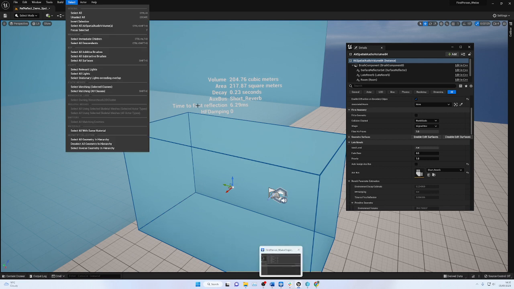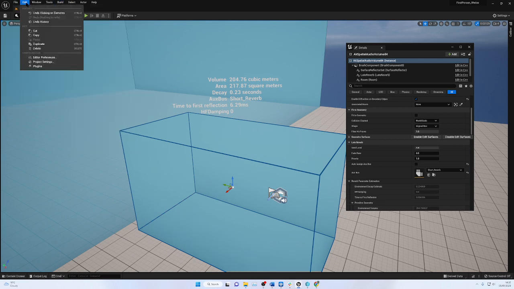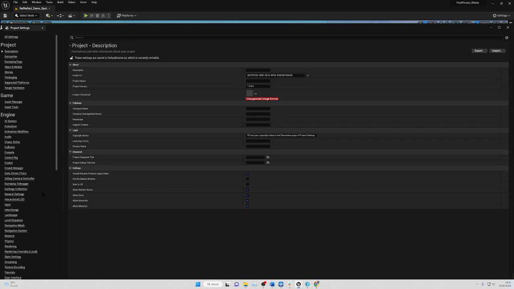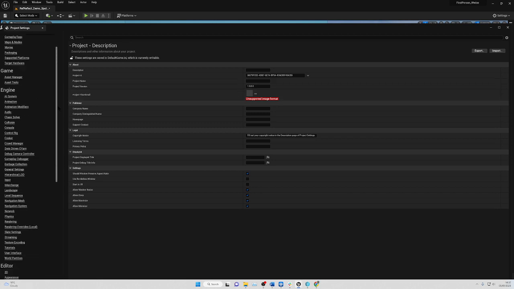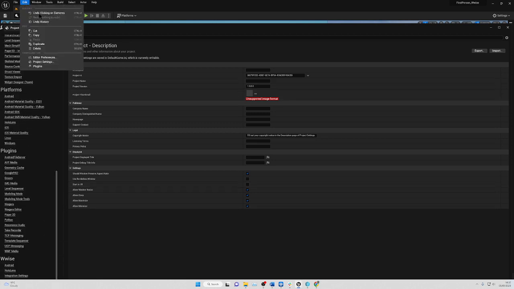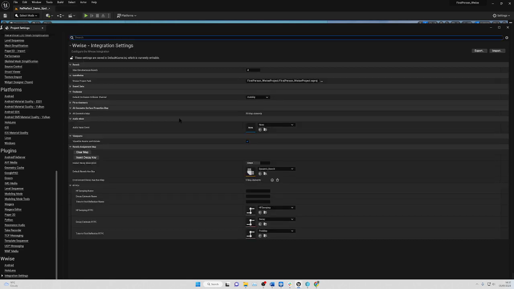So now we set up the RTPCs. Now we need to make sure our project knows to send these values here to the actual game parameters. So in project settings, if you click the edit and go to project settings, go all the way down, integration settings, and these have already been made.